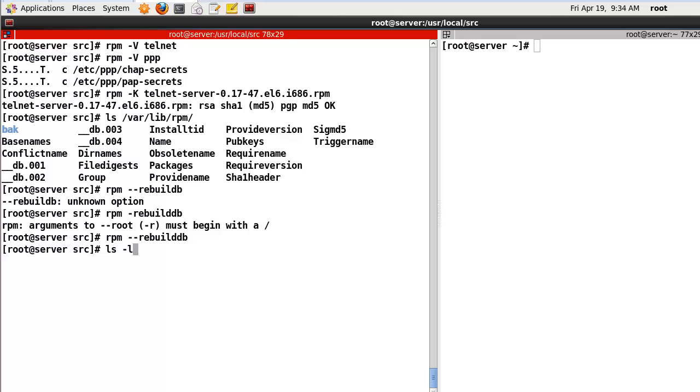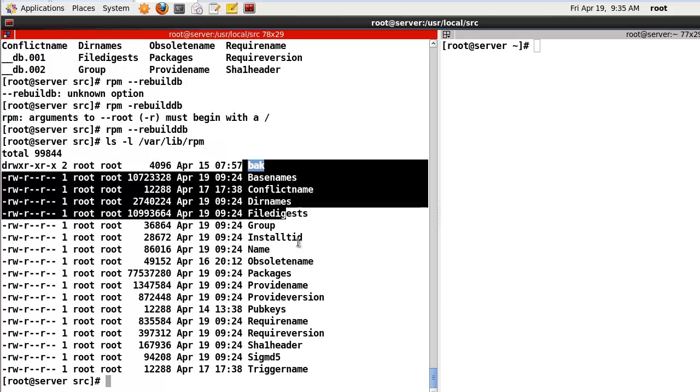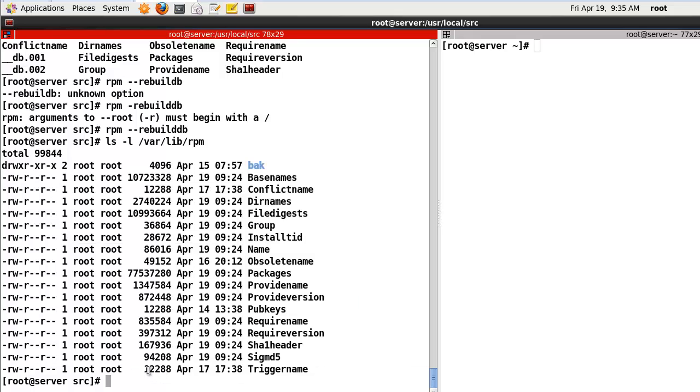Okay, let's check. Var lib rpm. Here there is no database file. So later, if we use the database, then this one will make the database file here.